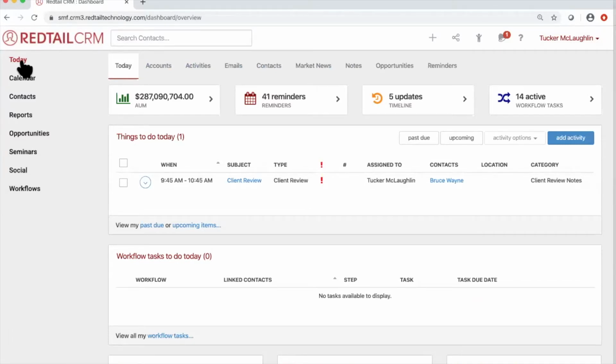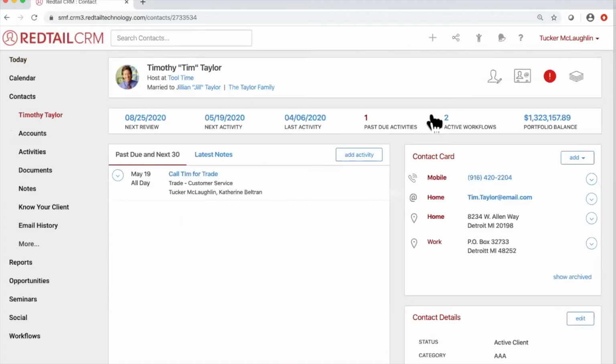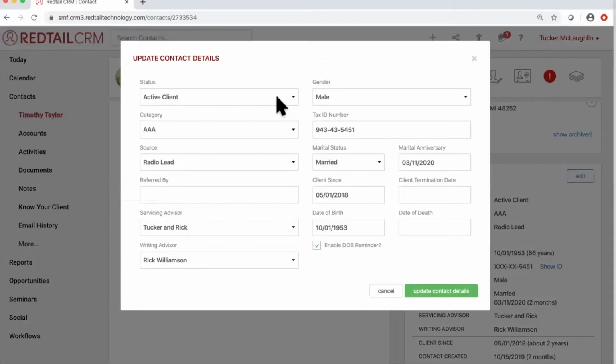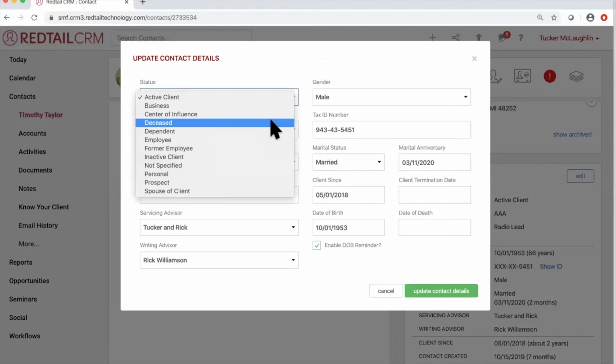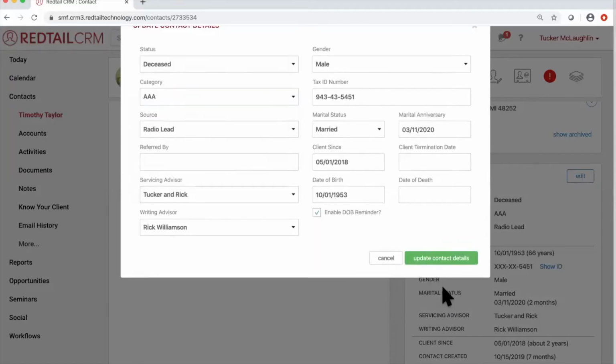So let's actually initiate that. What I'm going to do is we're going to use Tim Taylor as our example today. And so let's say, for instance, unfortunately, maybe we heard that Tim Taylor had passed away, and now we need to initiate this. So what I'm going to do is over on the right-hand side under contact details, I can hit edit. And then from here, I'm just going to choose to change it over from active client to deceased and update the contact details.